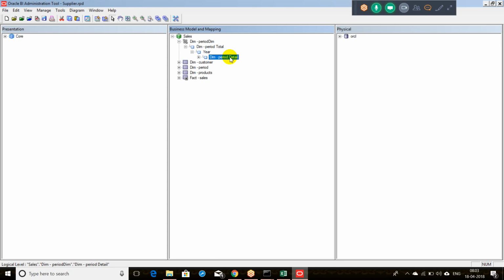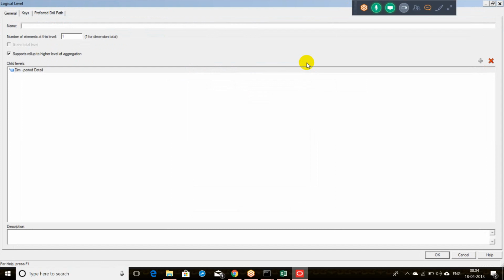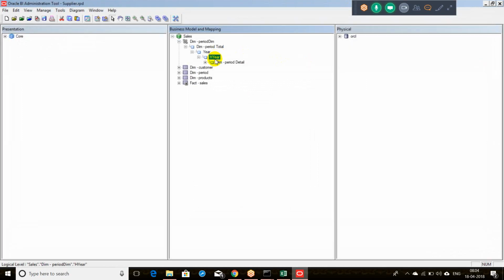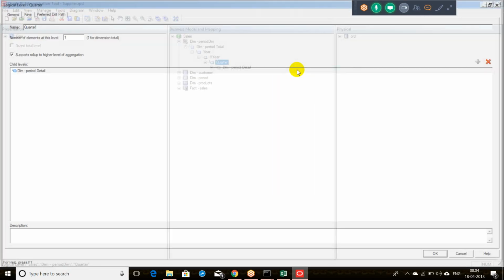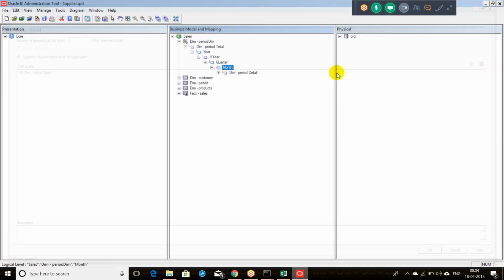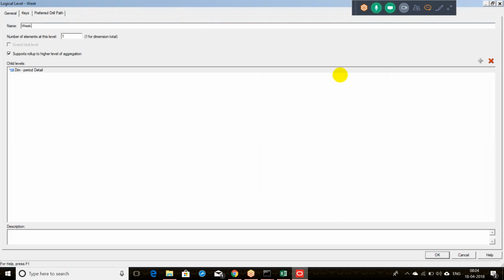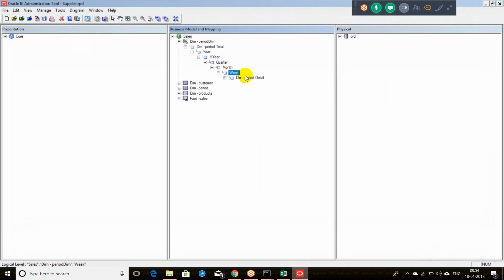Again, you can go back to the detail level, right click, and again choose parent. Now I can say half year. So year, half year, and then I'll define a parent again, quarter. Finally, the lowest level should be day level, right?